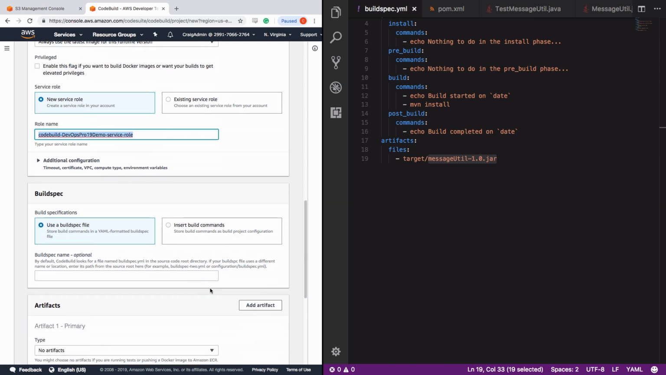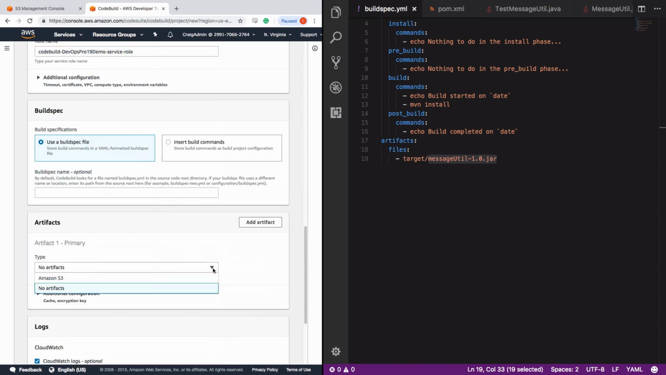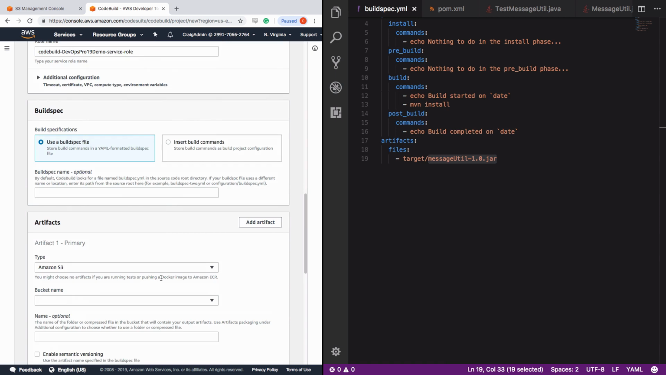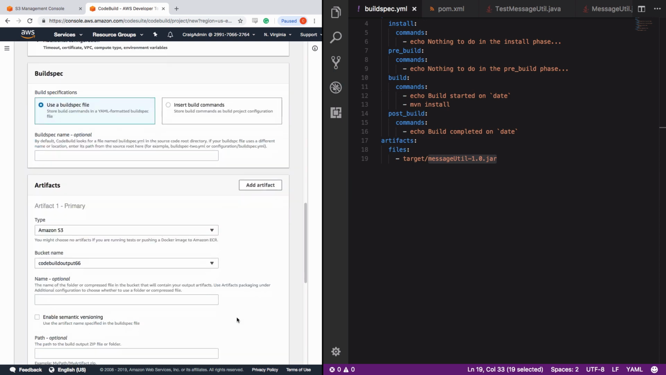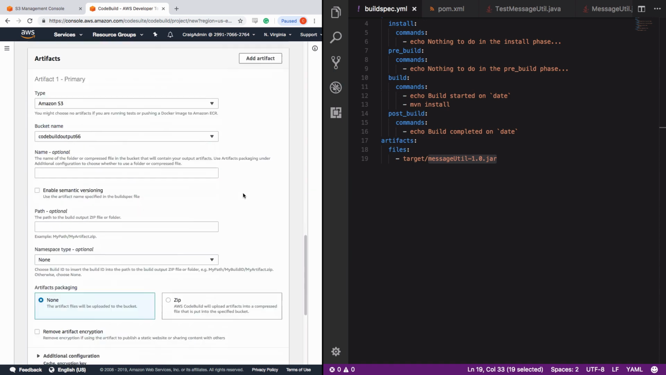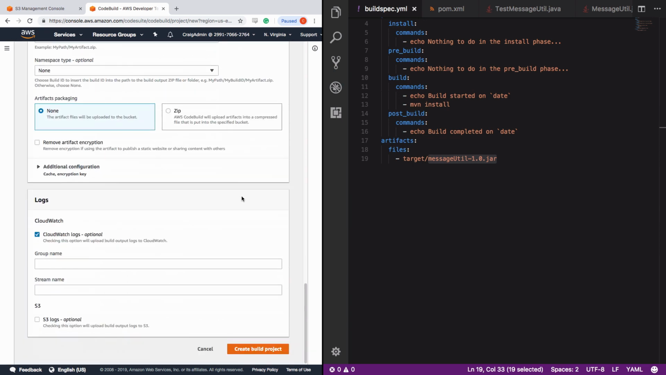And let's scroll down, artifacts. Type is S3, and remember, artifacts, this is our jar file. So we're specifying our CodeBuild output file. So name and path can be blank, and we can just accept the rest of the defaults, but do note that we have CloudWatch logs, and we can click Create Build Project. And this doesn't take too long.